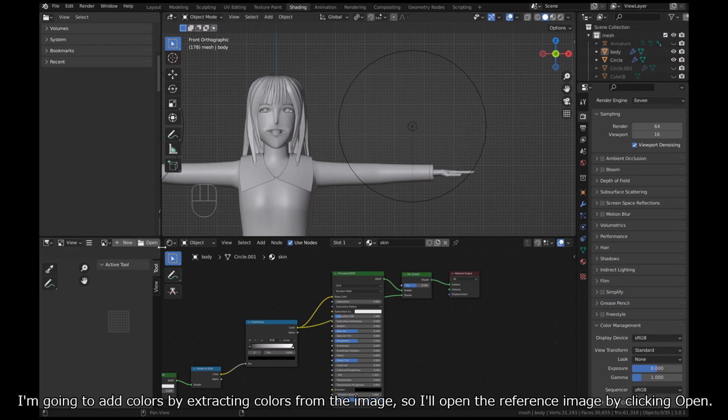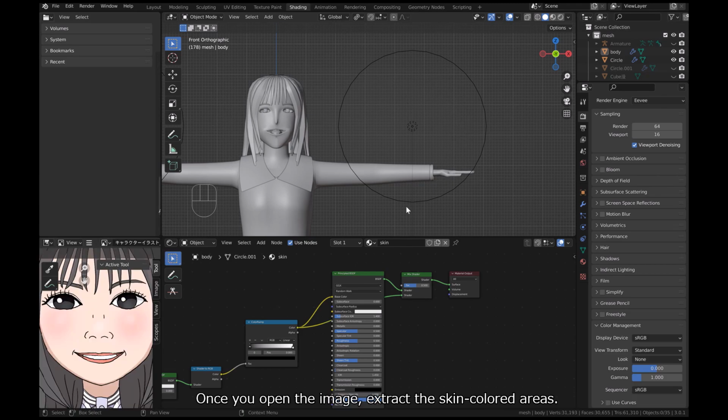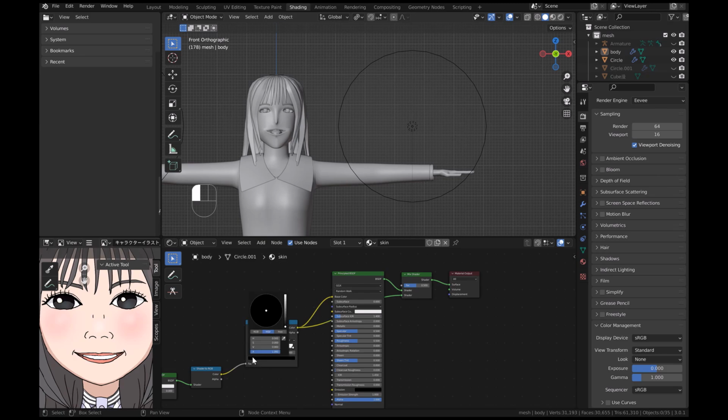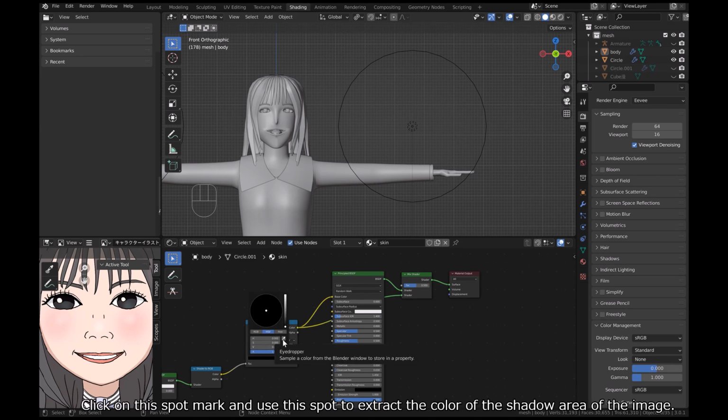I'm going to add colors by extracting colors from the image, so I'll open the reference image by clicking Open. Once you open the image, extract the skin-colored areas. Select the left shadow color stop on the color ramp and choose the color below. Click on this spot mark and use this spot to extract the color of the shadow area of the image.